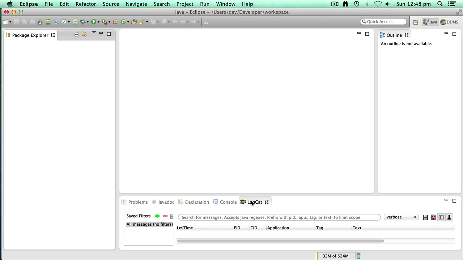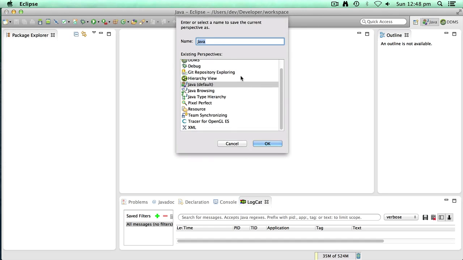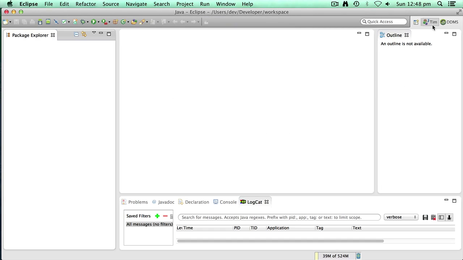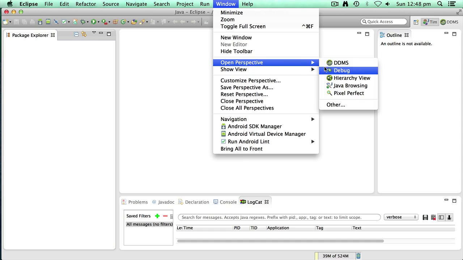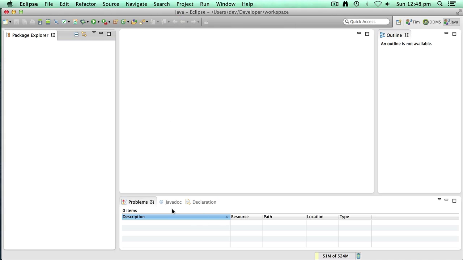And if you like the look of that and you decided, well, look, I'm happy with the way that's organized, you can click on Window and you can save perspective as, and you can type in a name or choose my name and save it. And you can see here over on the right hand side, I've now got my own perspective. And I can go back to Window, open perspective, and go back to the Java one, which was the default one we started with. And you can see that that's now removed.